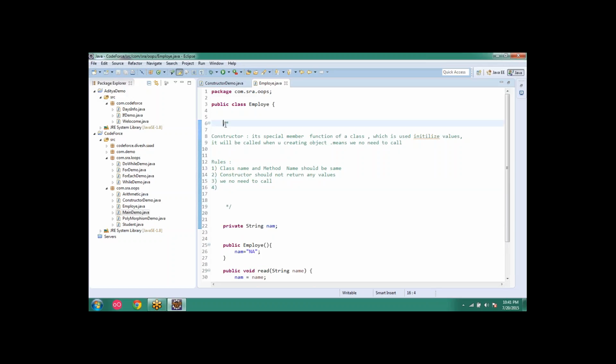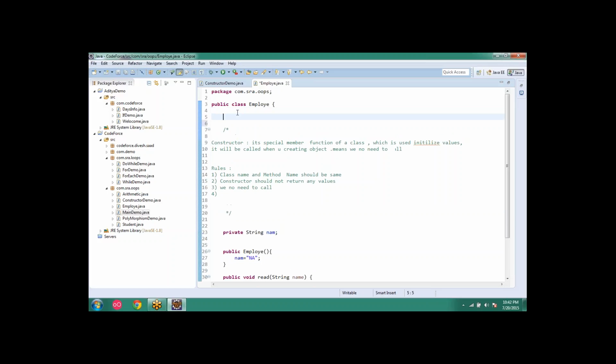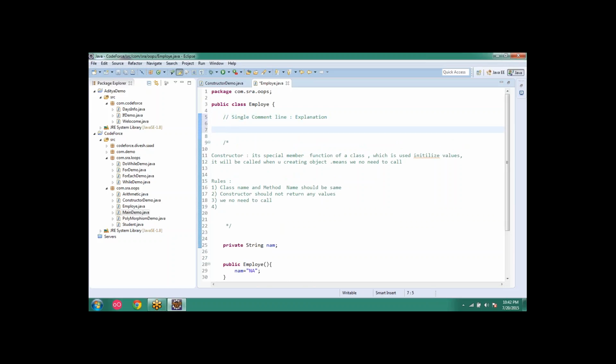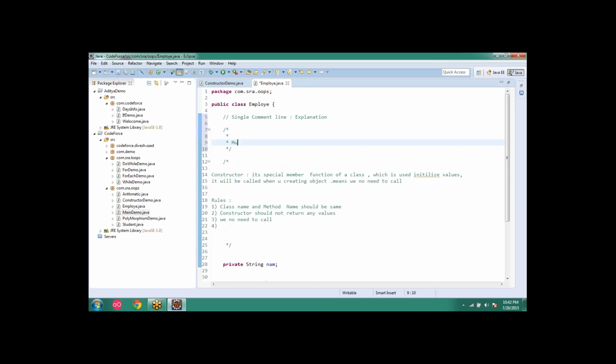Whenever I'm writing this, that is what comment lines are. This is a single comment line. So what is the use of a comment line? It is only for explanation purpose. A single comment line is applicable for only one line. This is multi comment lines, which is for multiple lines.